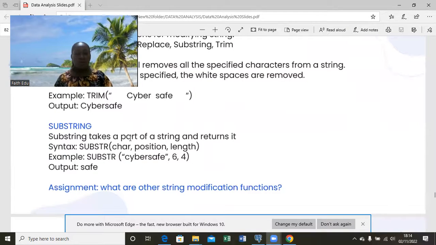So substring, the substring function takes a part of a string and returns it. This is the syntax for substring. So we have the character, we have the position, and we have the length. So example, substring('Cybersafe', 6, 4). So the output now becomes safe. So that's that.